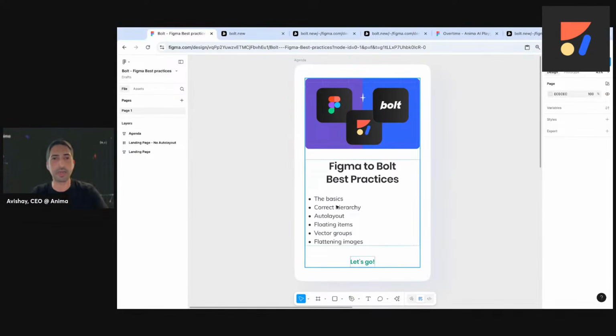Our agenda today is we'll go through the basics of bringing Figma designs into Bolt. It's very basic. You take a Figma link and you paste it there. Then we'll speak about best practices. One of the most important things is the hierarchy. Then after you're done with that, auto layout will allow you to have a responsive and dynamic design that adjusts to content and screen size.